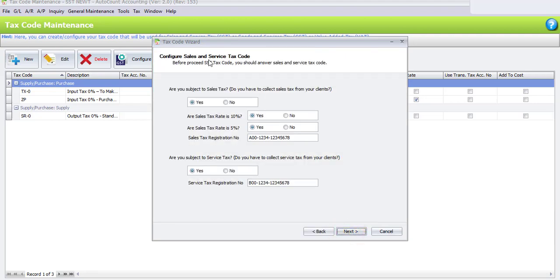It will appear with the Configure Sales and Service Tax Code. Under this screen, it will ask a few questions you need to answer either yes or no related to your daily business. Either you are involved with sales tax or services tax or both. Now, we start with the first one. Are you subject to sales tax? Do you have to collect sales tax from your clients? We answer yes for all for this training purpose.